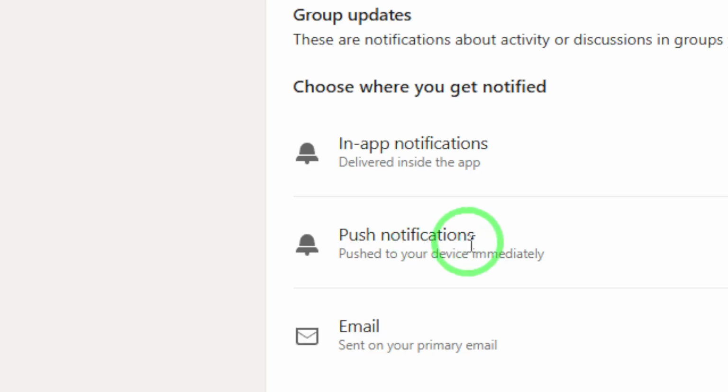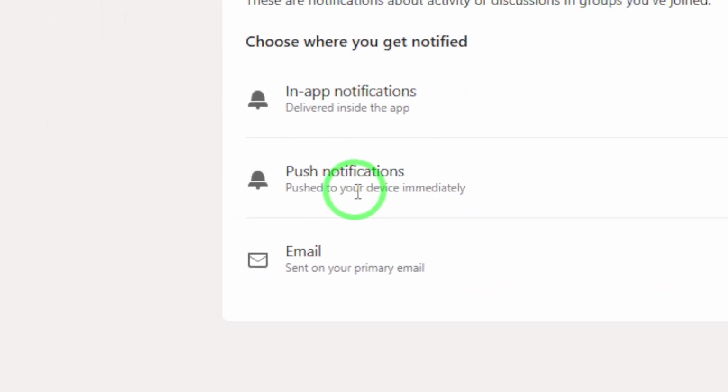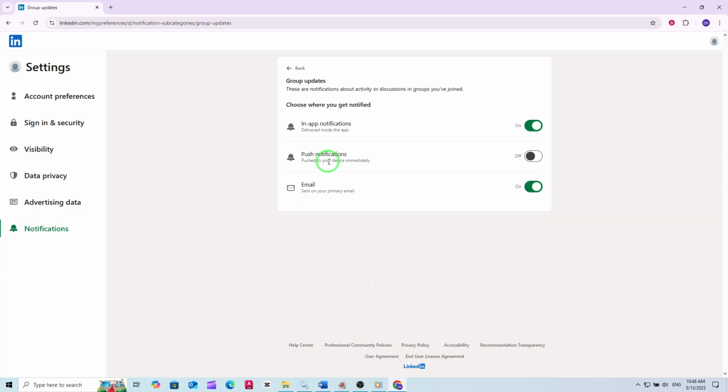To disable these, simply switch the toggle next to Push Notifications to the Off position. This will stop LinkedIn from sending you push notifications about group updates, while still allowing you to receive other notifications you might find useful. And that's it. You've now successfully disabled push notifications for group updates on LinkedIn.